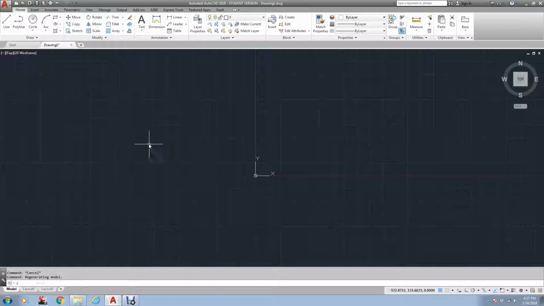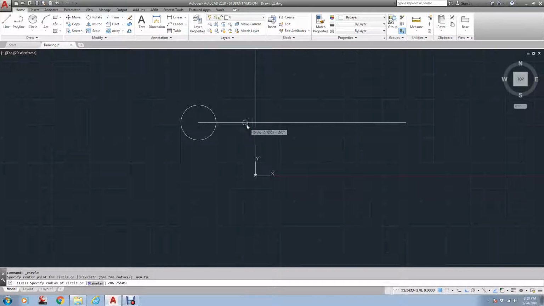If I was to draw a circle, and say I wanted to line things up with the center of this circle, and draw another circle, I would just go nearest, and so on. How far I draw this line, and of course I can extend it here and there, but again, that takes a little bit more time.